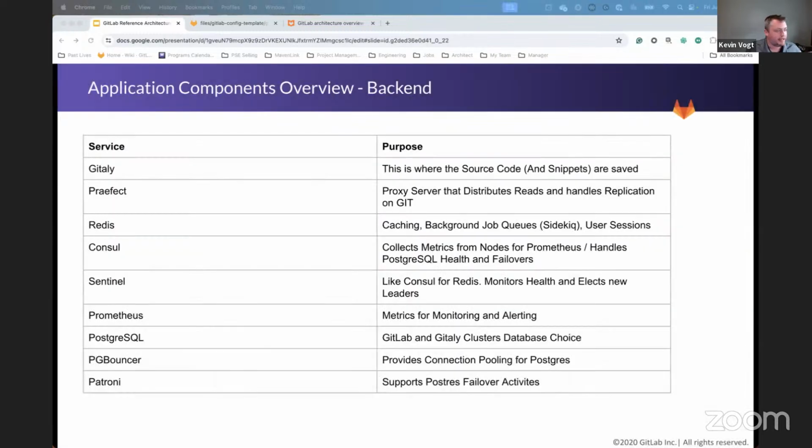Okay, back end. So we've got Gitaly, and this is where all your source code is stored. It used to also store snippets. It may still, but your actual source code, that's on the Gitaly nodes. We have Praefect. Praefect shows up in our 3K architectures and higher, and it's for high availability. Praefect does things like ensuring that there's replication on the Gitaly nodes, load balancing, failure recovery, and data integrity.